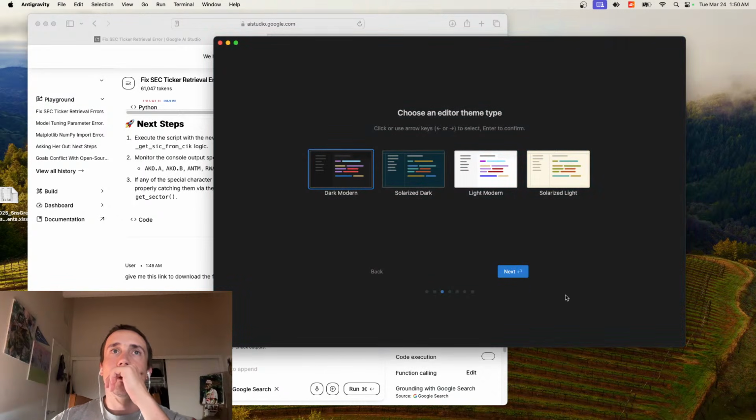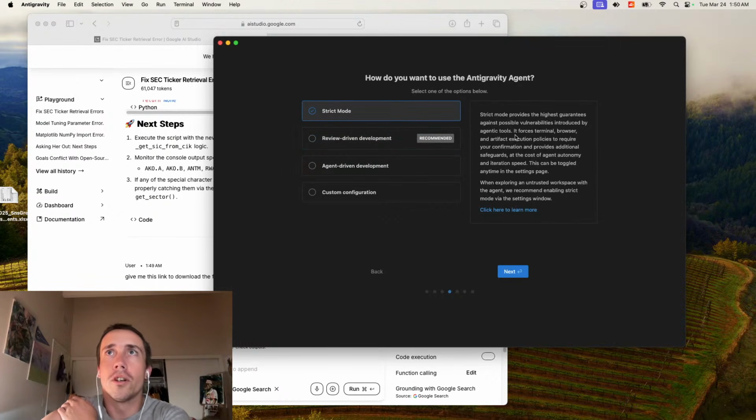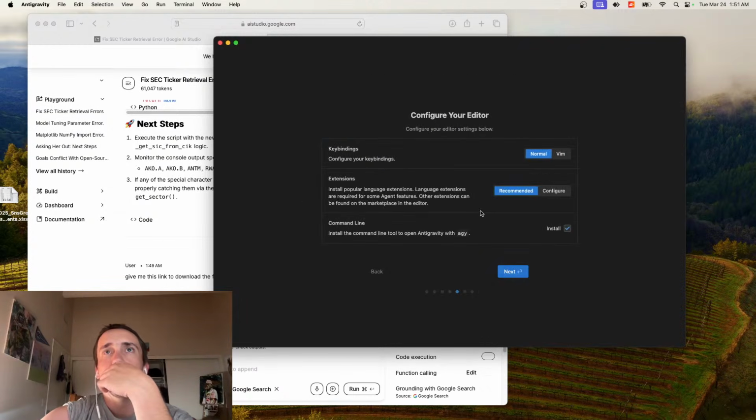Solarized dark seems interesting. I guess I'll go with dark modern. Review driven development. Terminal execution policy request review. Strict mode provides the highest guarantees against possible vulnerabilities. It forces terminal, browser and artifact execution policies to require your confirmation and provides additional safeguards at the cost of agent autonomy and iteration speed. It can be toggled anytime. Yeah, I'm going to start with this.